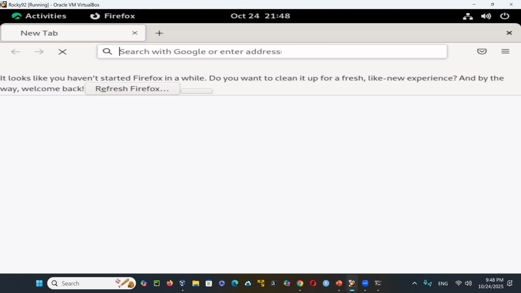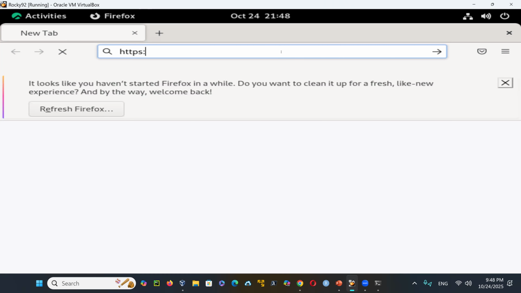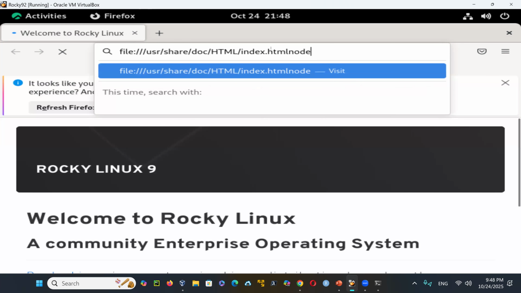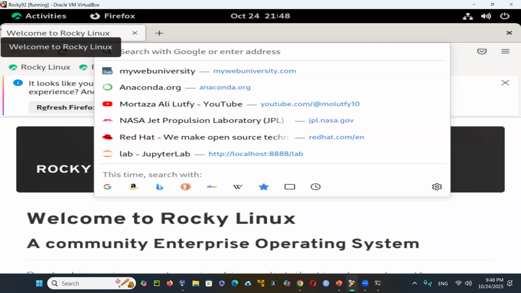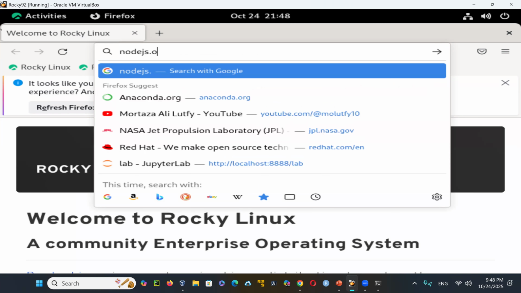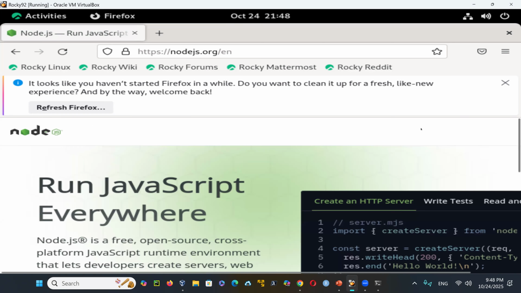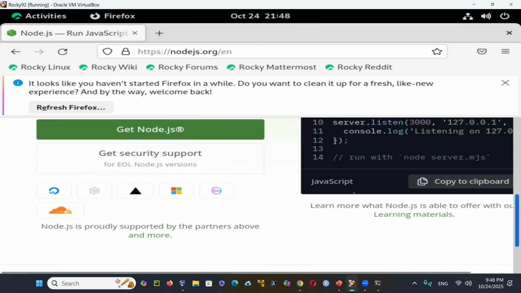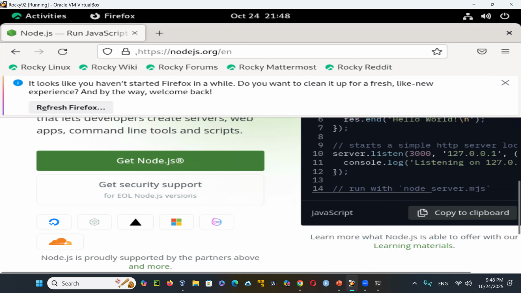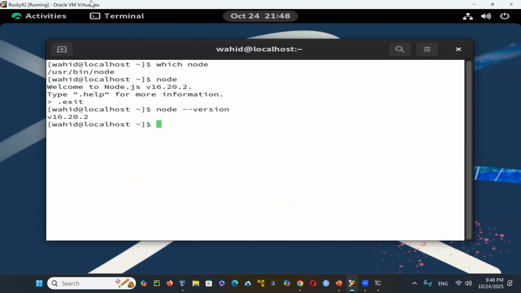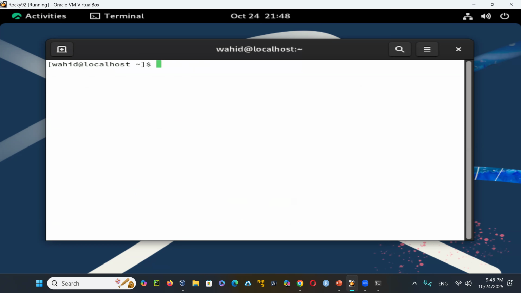So basically, if you have a network on your VMs, you just say nodejs.org. And then that will automatically redirect to HTTPS. And that's the Node.js website for JavaScript. And then these are the pages here, English, and then you can click on download. So I'm going to just close the browser. I'm going to show you what I want to show you on the Linux.